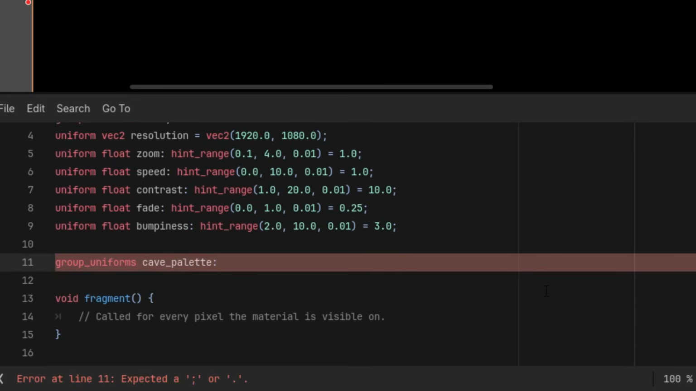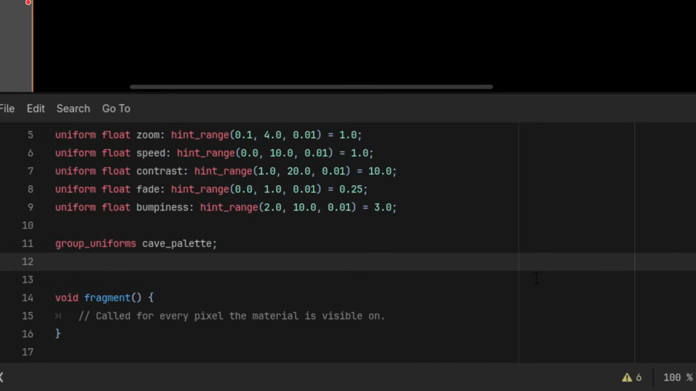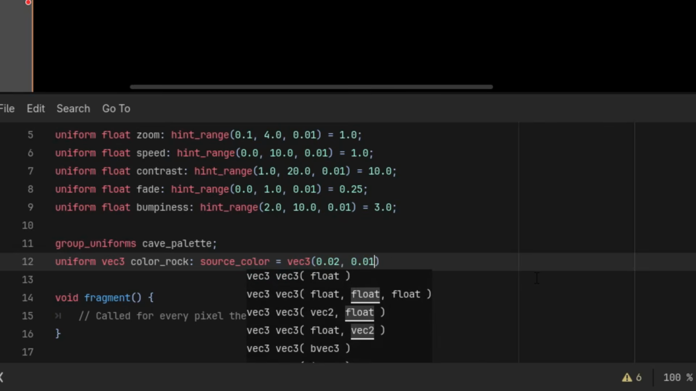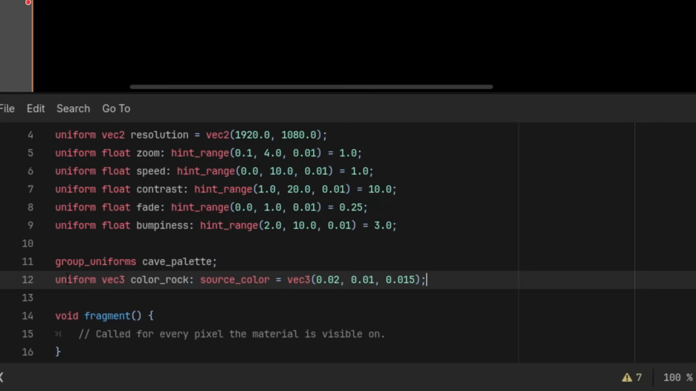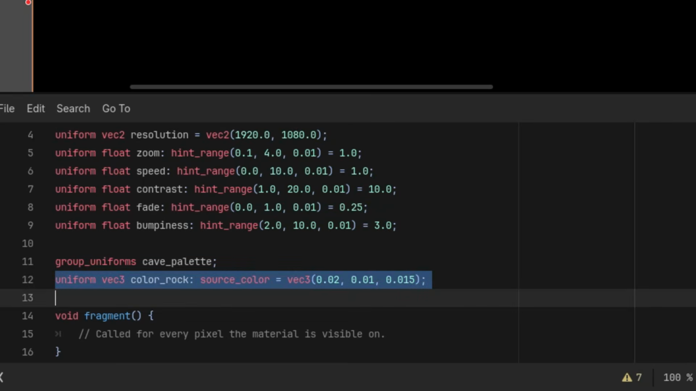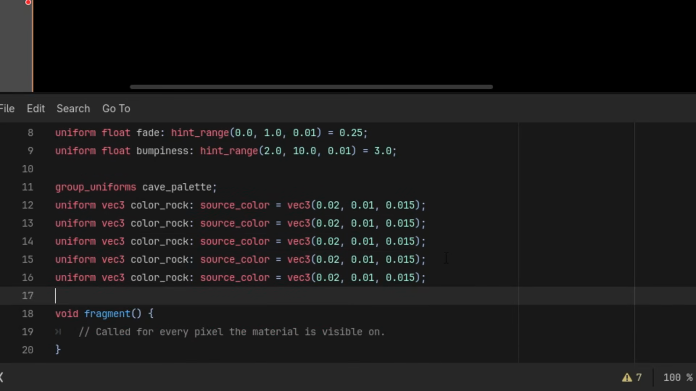Okay, and as the name suggests, we'll now add parameters that control the coloring of the individual parts of the cave. There will be 5 such parameters in total, and all of them are colors in RGB format, so they will be of the type vec3. Uniform vec3 color_rock. I will explain the unusual names shortly, and with the hint source_color and the initial color vec3(0.02, 0.01, 0.015). Okay, and let's save some time and copy and paste this line 4 times. 1, 2, 3, 4.